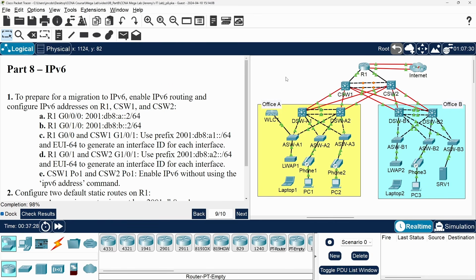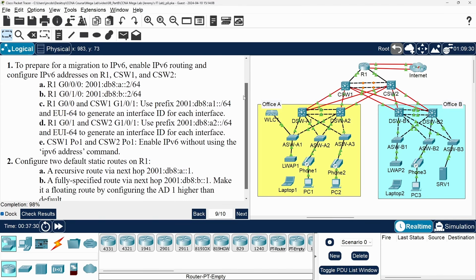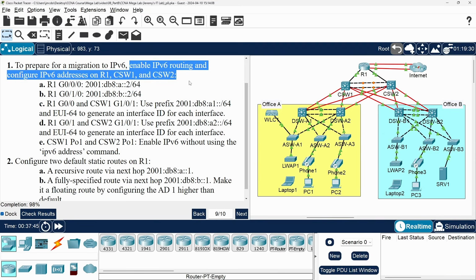Part 8 is all about IPv6. However, we're not going to do a full IPv6 configuration, just some IP addresses on R1, C-Switch 1, and C-Switch 2, and a couple of routes on R1. Since this lab is already long enough, let's just test that you know the basic IPv6 configuration commands for the CCNA exam.